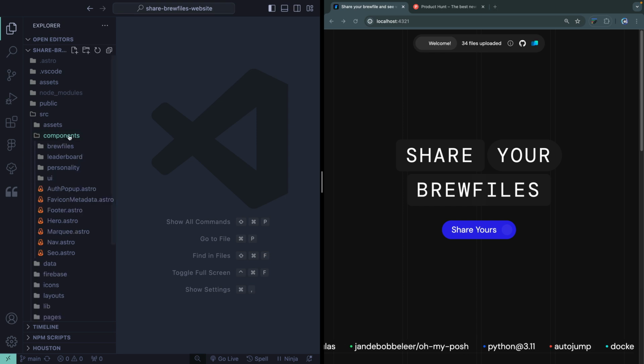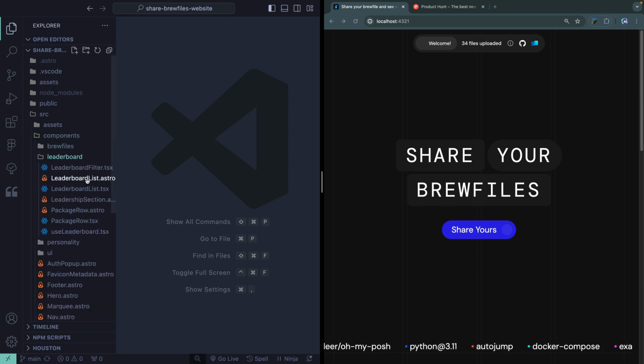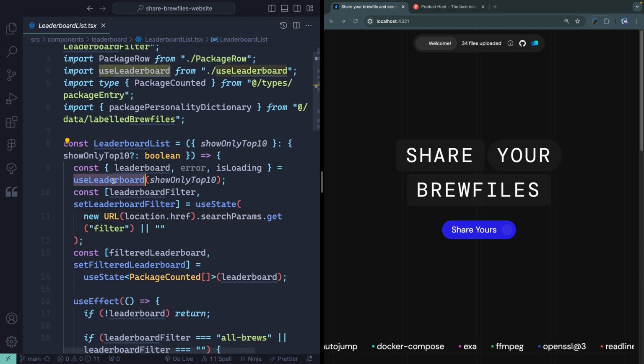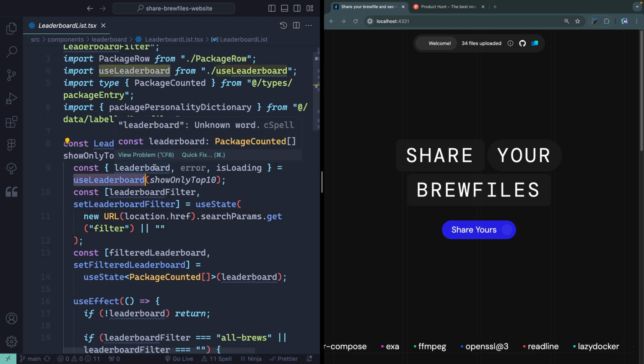So I want to show you how I did that, and I thought that was fun to do. If I come under leaderboard, we started with this as Astro, and then we moved it over to React for a couple of different reasons. But we've got a leaderboard list. This leaderboard list hits a useLeaderboard, which is just a custom hook that then passes this along. And at that point, basically what it does is send it to a package row.